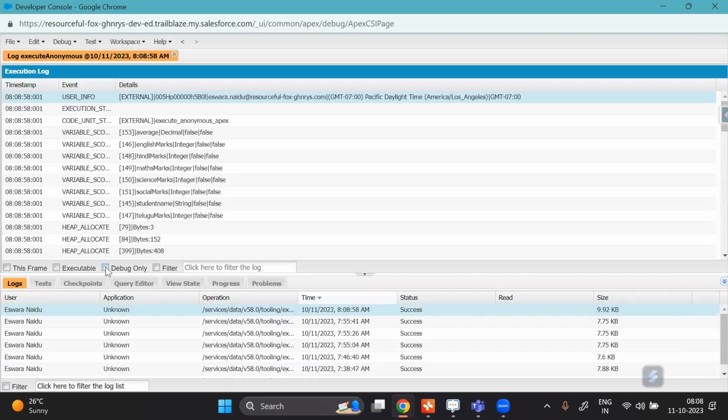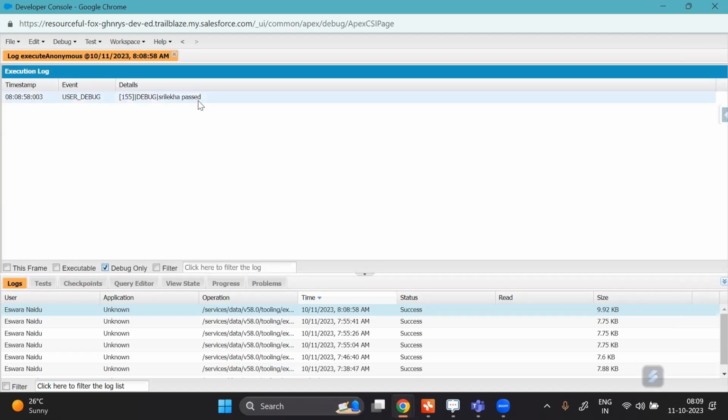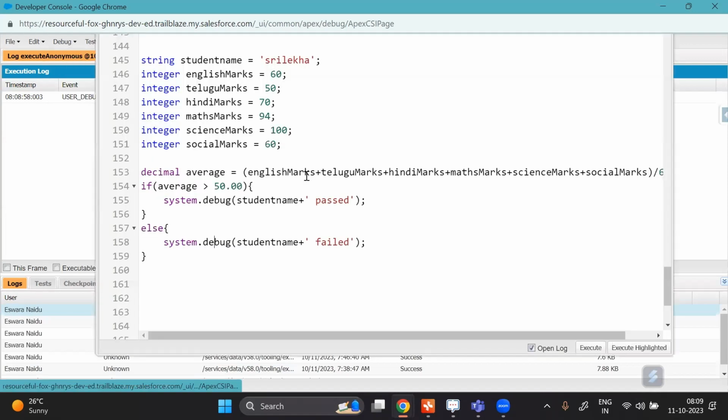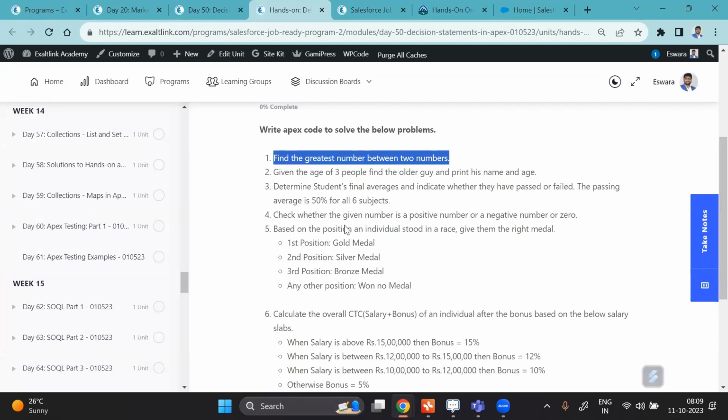Is Sri Lanka passed or failed? Right, Sri Lanka passed. So this way you have to use a simple if, and based on that simple if, you can write whatever. Good. Now you want to check whether a given number is a positive number or a negative number.